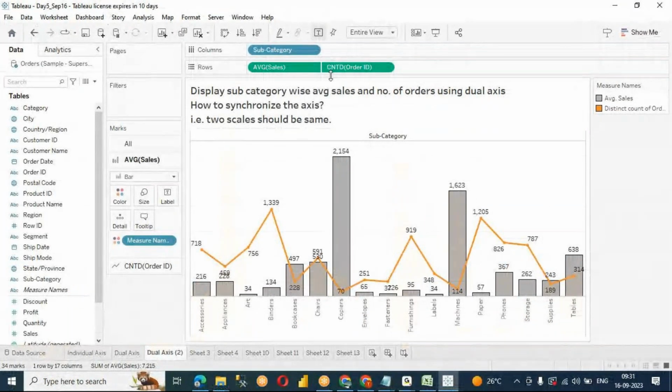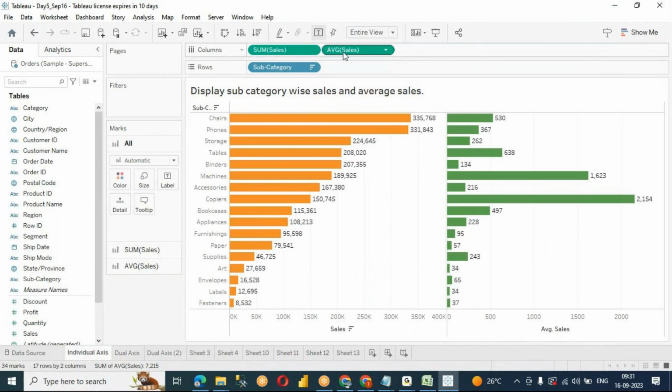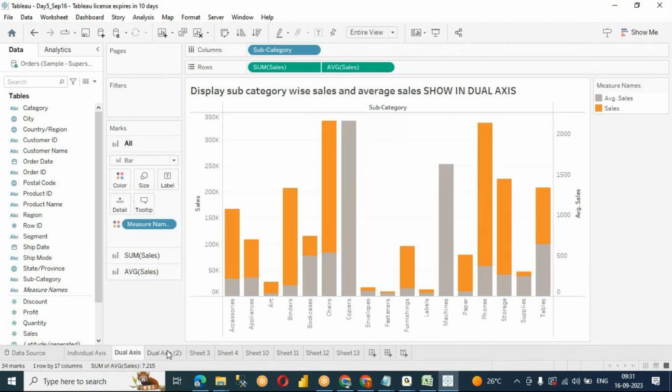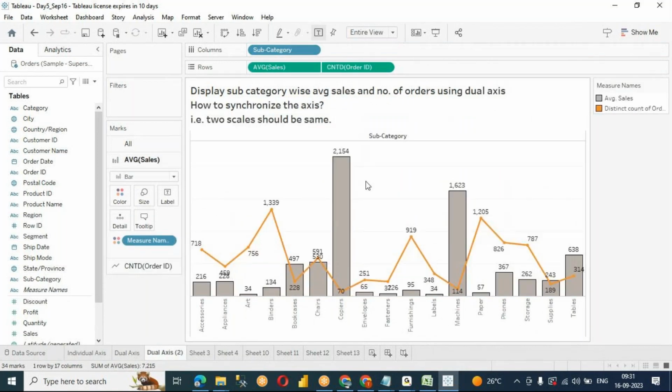Dual axis. When do we use it? To compare two measures. I want to compare two measures, then use a dual axis. I don't want to compare, just to show them side by side, then you can easily use your individual axis. If you want to compare, then definitely go for dual axis. Okay, that is a part.